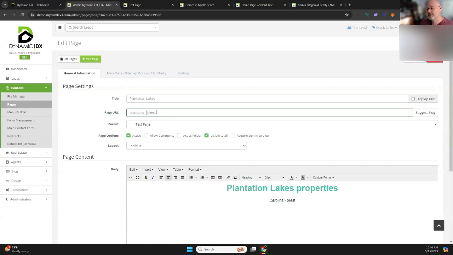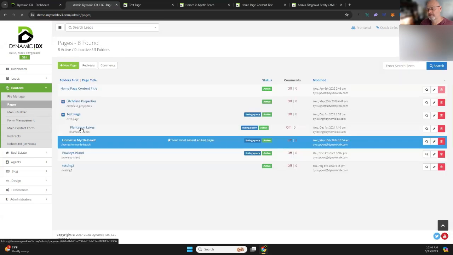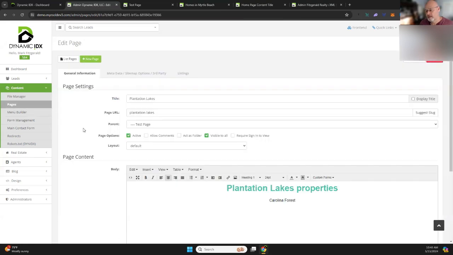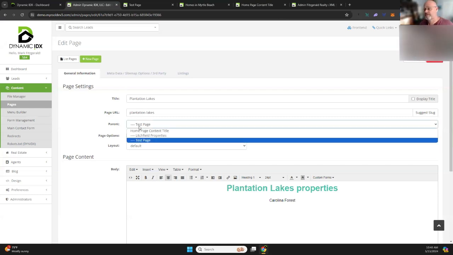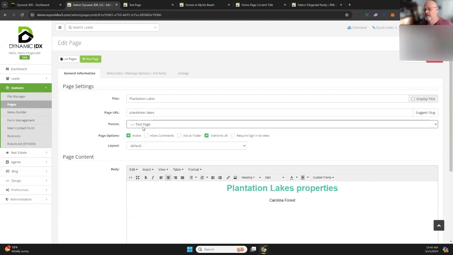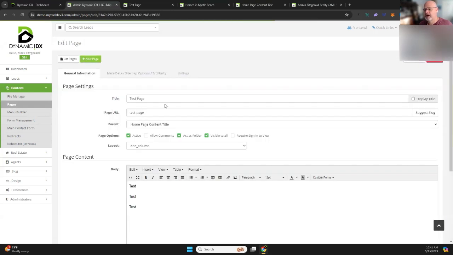But you can see here, this plantation links page's parent is test page. So therefore it shows up under test page. Be careful renaming folders, because you could mess up some things. Make sure you have the folder structure like you want it. Because if this is assigned to a test page, and then you change the test page name to Bob, it won't be assigned to it anymore. It'll get moved to root.